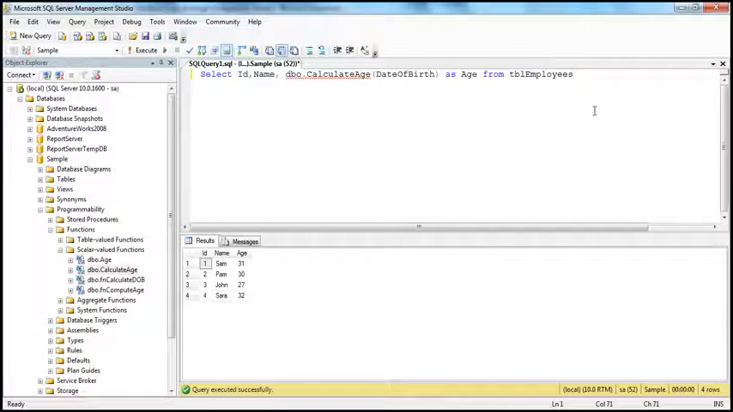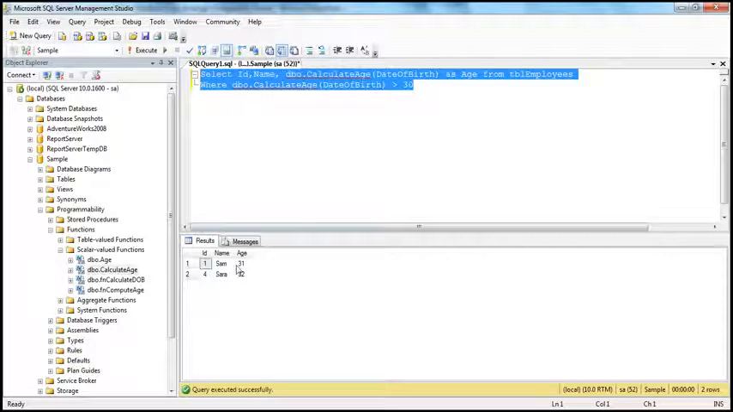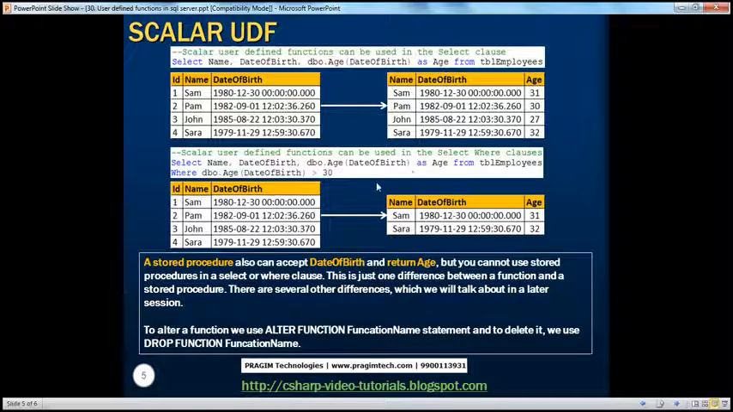And similarly, if you want just people whose age is greater than 30, all you do is you will say, okay, whosever age which is given to us by the calculate age function is greater than 30. So when we execute that, we should only get the two people whose age is greater than 30. So it's also possible to use it in the where clause.